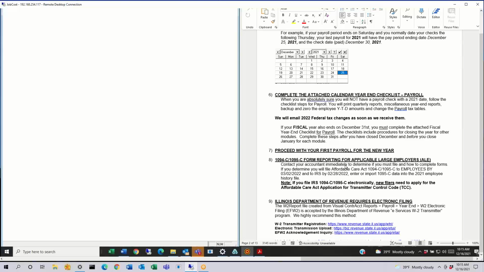1094 and 1095-C form reporting is also part of your year-end steps. You need to check with your accountant to determine if you are required to file that. If you are required to file that, you have to have it to the employees this year by March 2nd, which would be the paper forms, and then to the IRS by February 28th.